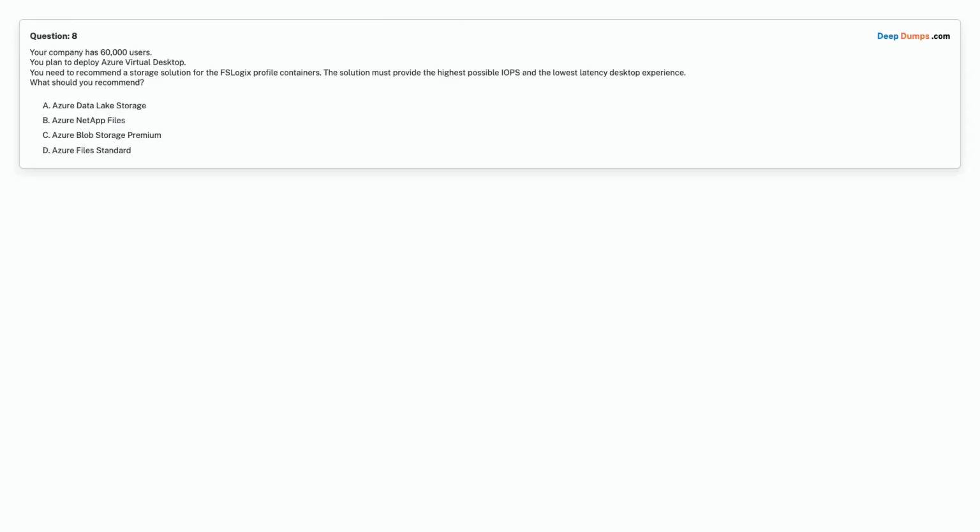Question 8. Your company has 60,000 users. You plan to deploy Azure Virtual Desktop. You need to recommend a storage solution for the FSLogix profile containers. The solution must provide the highest possible IOPS and the lowest latency desktop experience. What should you recommend?